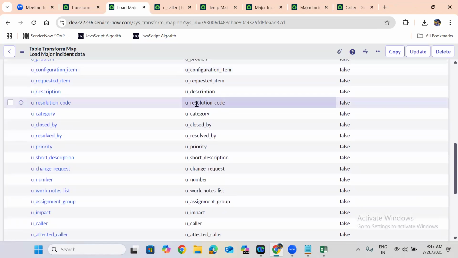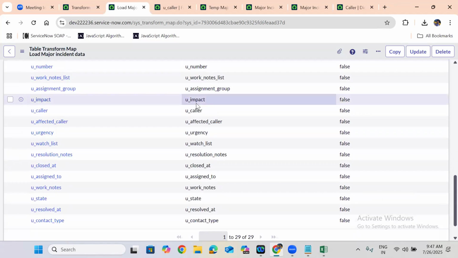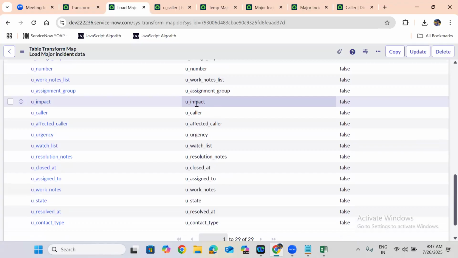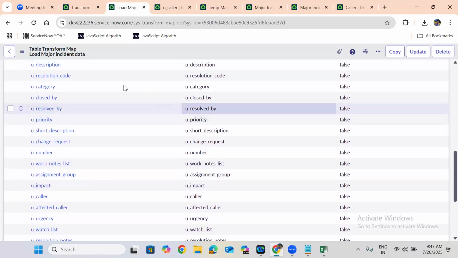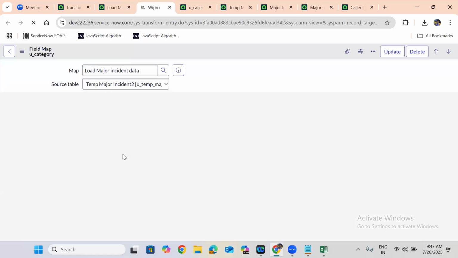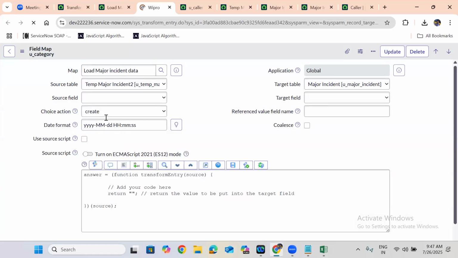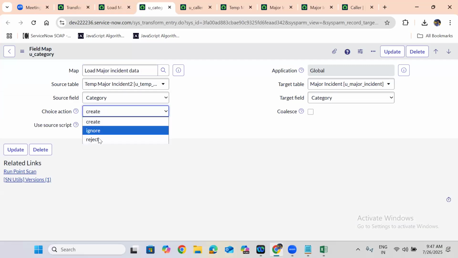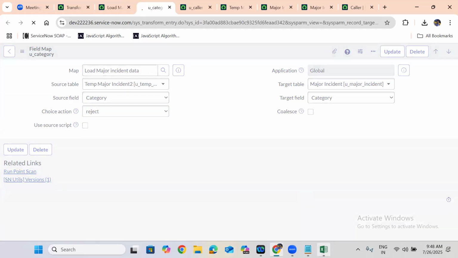Category, right? So I'm opening the category field mapping. Here I have selected the choice action as reject. If an unknown choice is coming, reject the total row transformation. Then here I am selecting choice action as reject. So now we will load the data into ServiceNow.